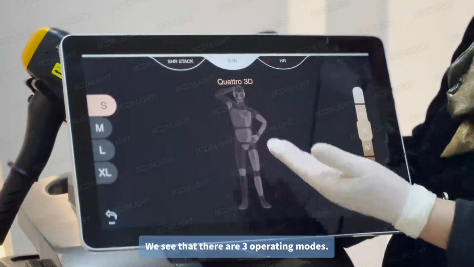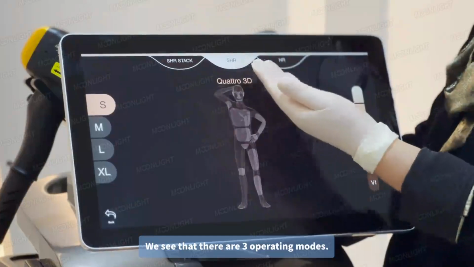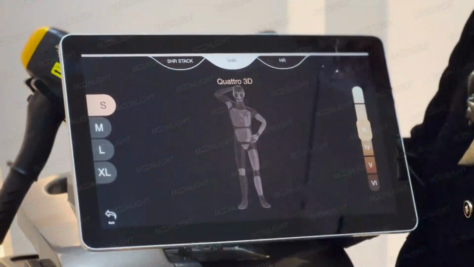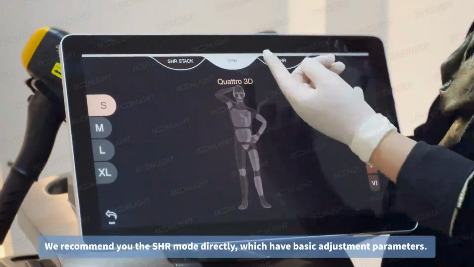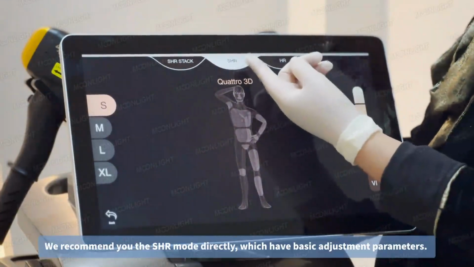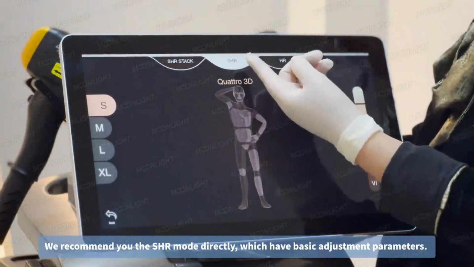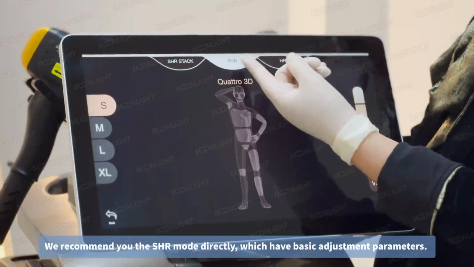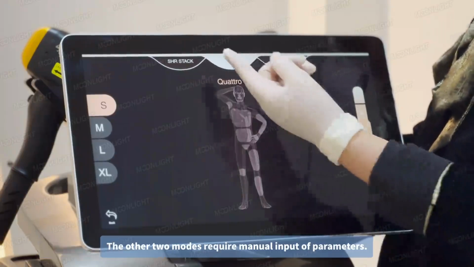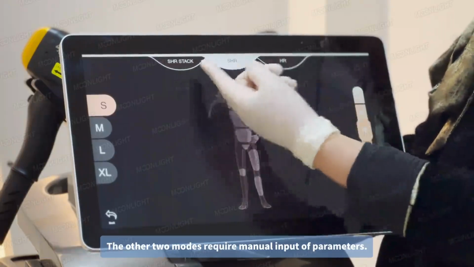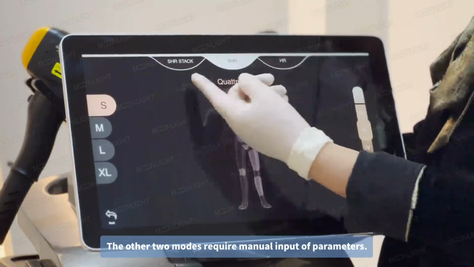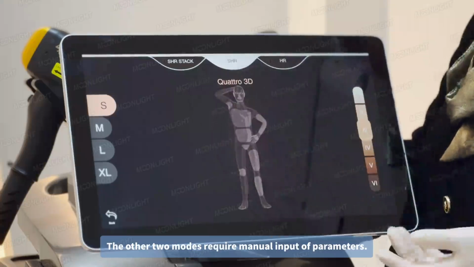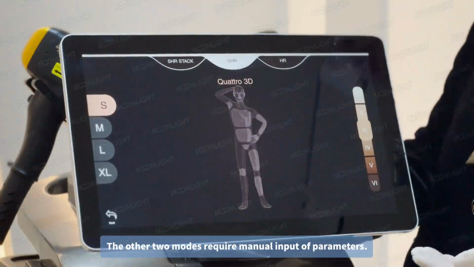In this interface, we have 3 operation modes. For a new beginner, we recommend the SHR mode, where you will find the basic treatment parameters directly. For the other 2 treatment modes, you need to enter the treatment parameters manually.